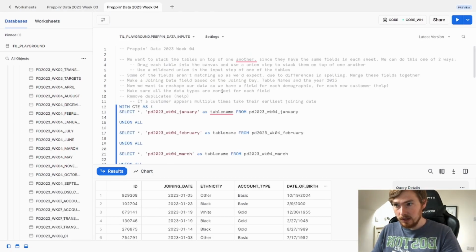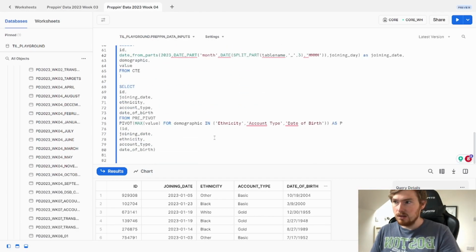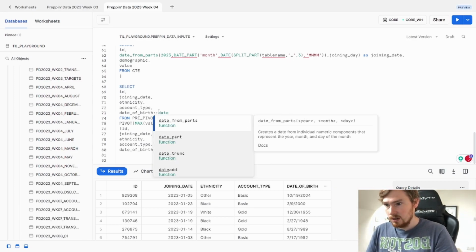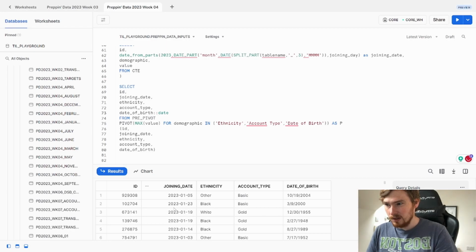We want to make sure the data types are correct for each field. We want to remove any duplicates. If a customer appears multiple times, take their earliest joining date. Okay, so for date of birth, we want to convert this to a date. Account type, that's fine, that's a date. ID, that looks like a number in this case, yeah, because it's right-hand justified.